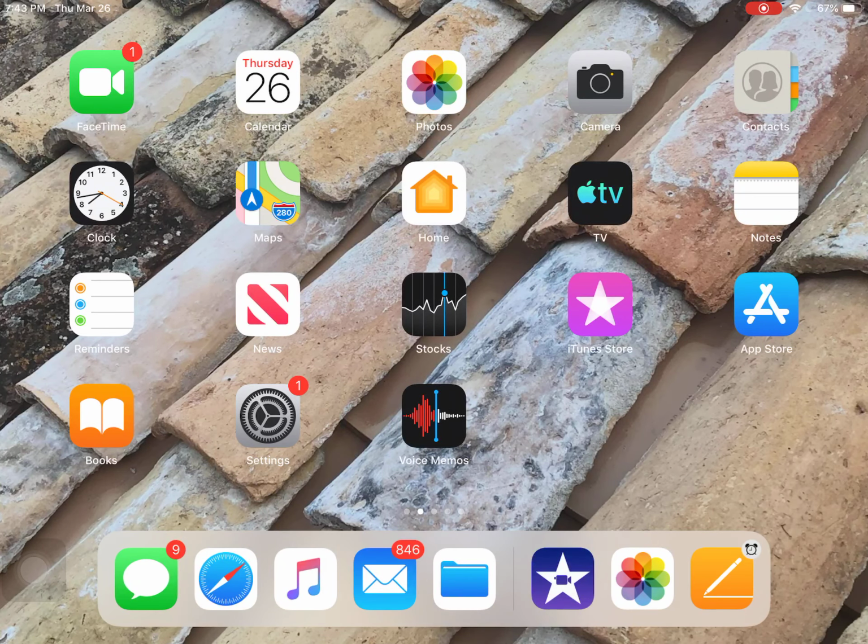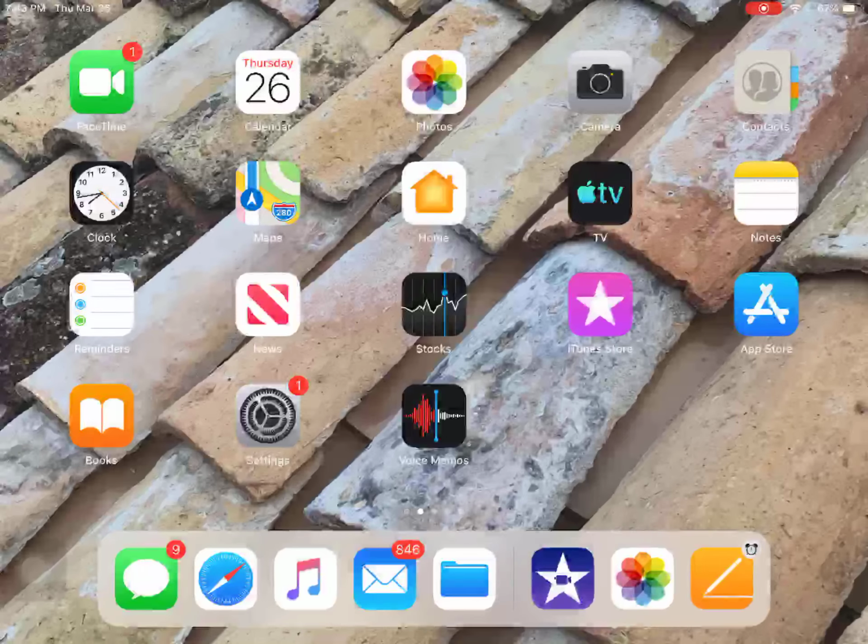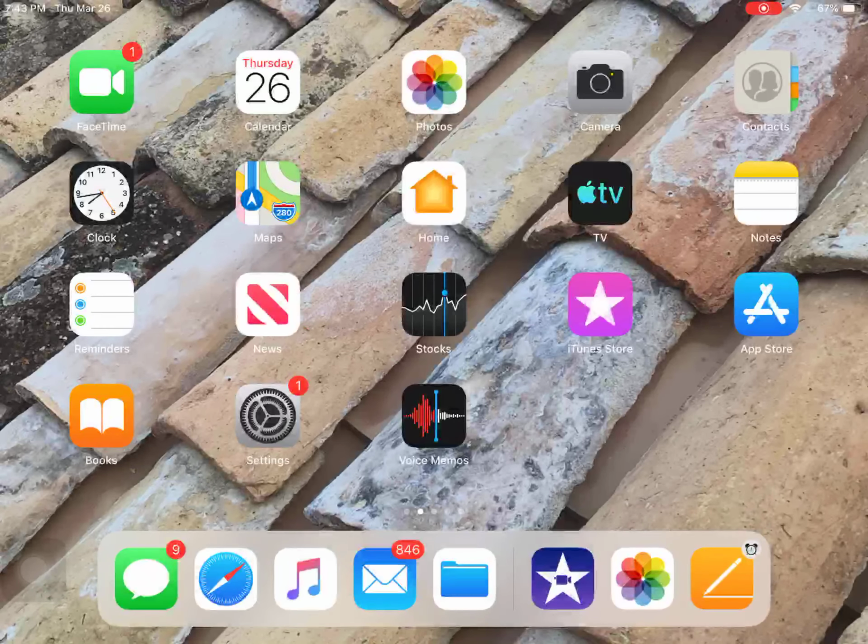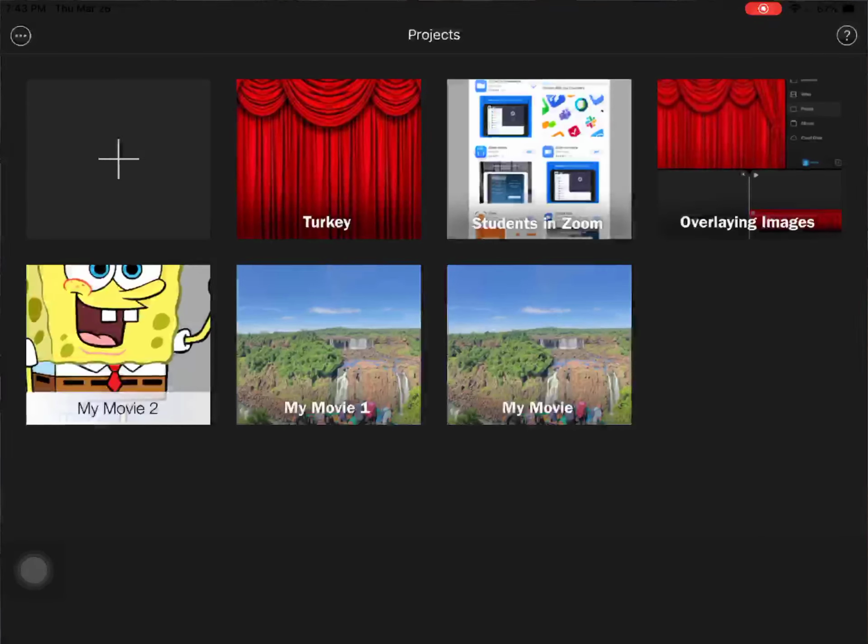Hi all, in this video we're going to talk about how to make an iMovie. So the first thing we're going to need to do is to launch the iMovie app, which is purple. It has a video camera inside of a star. So I'm going to click on that to launch it.